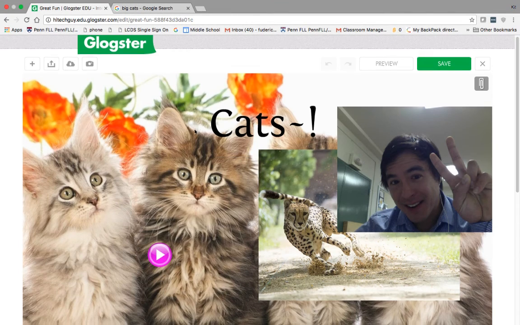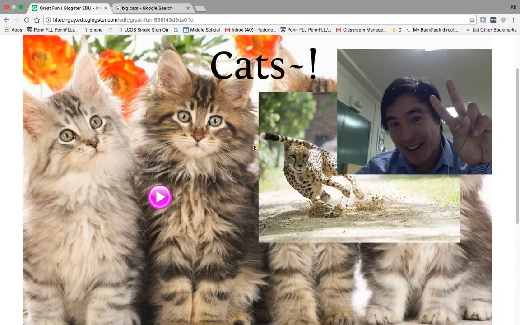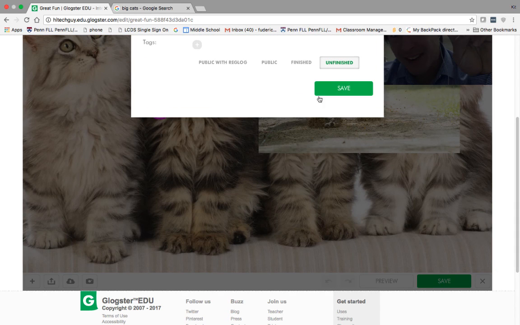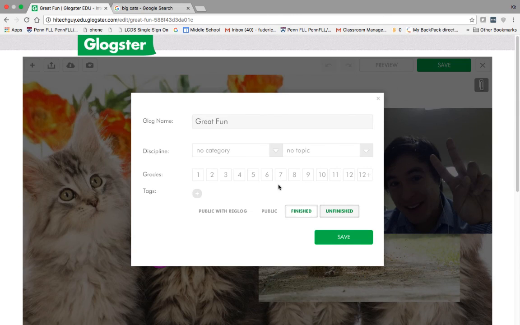So that's a brief explanation of how to create Glog in Glogster. A lot of interesting types of media you can insert within your Glog. When you're done with everything, select save, and from here you want to name your Glog something. And you can select also if you want it to be public, finished, or unfinished as a category. If you make it public, then people can access your Glog through the URL.